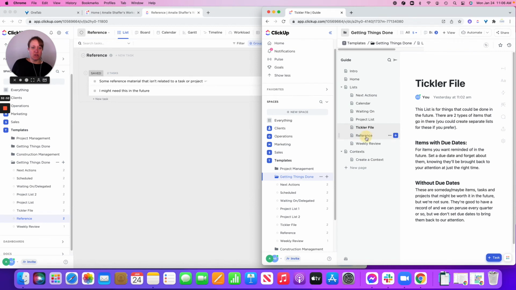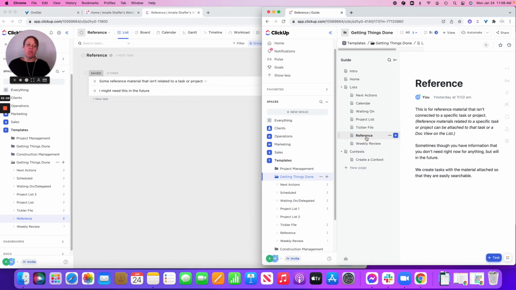And again, there's a description over here. This is reference material, anything that isn't connected to a specific task or project, but are just things that you want to take note of. Maybe it's a place where you can do some brain dumps, things like that.